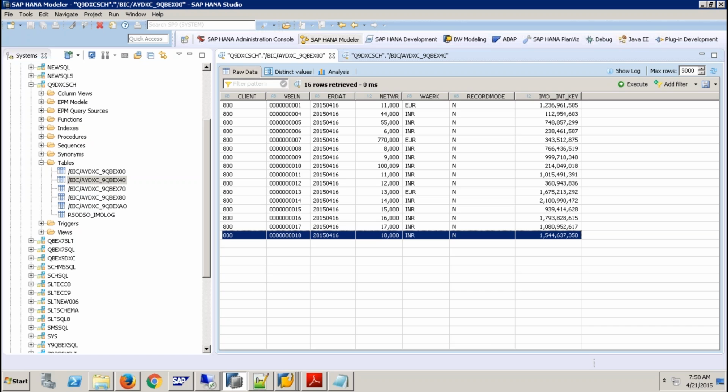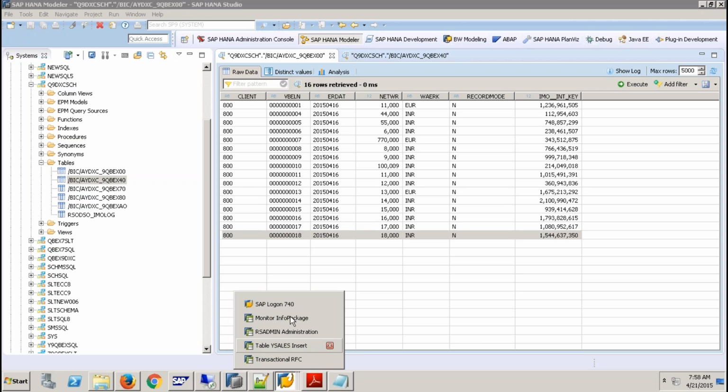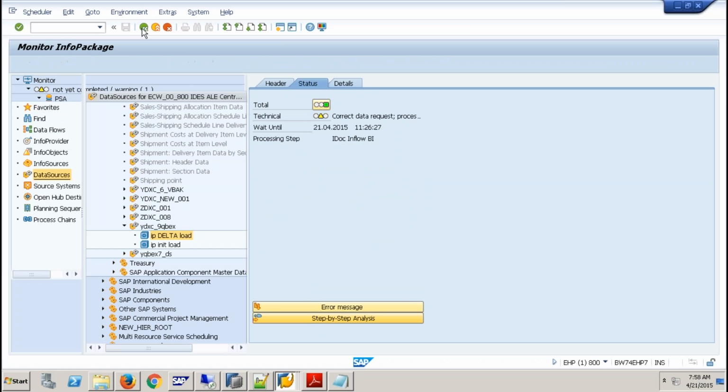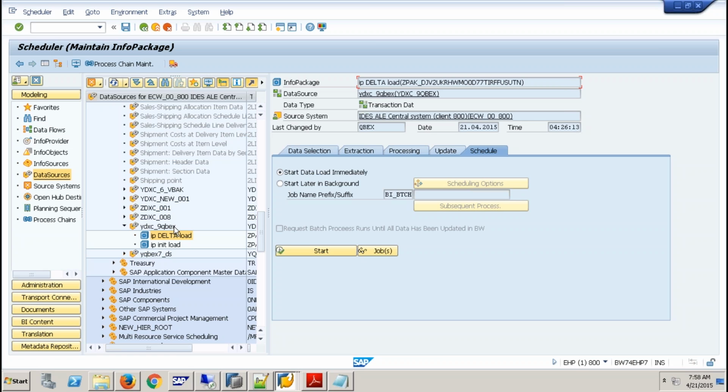Can we use the same data source for loading to BW as well as DXC? No, right? That's what I was telling you. You either use this data source for DXC or for BW, either one. When I set the system settings as data source, I can explicitly indicate which data source I should use for DXC, which one I should use for BW loading.